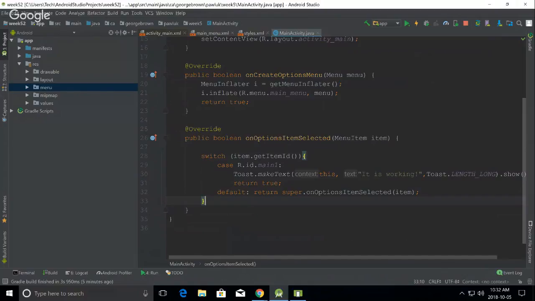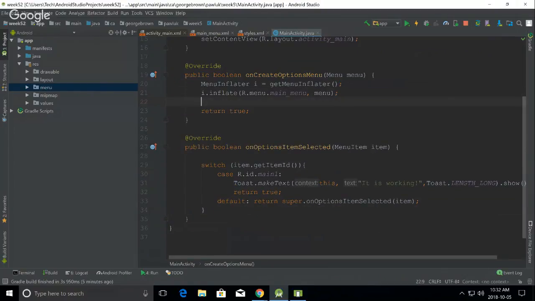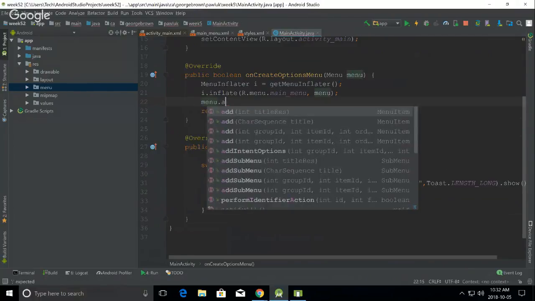Also, when you're inflating the menu in the child, you may also add some options manually. Menu has a function add, and this function will add a new item to the menu, right? So you still can adjust the menu in the child class.